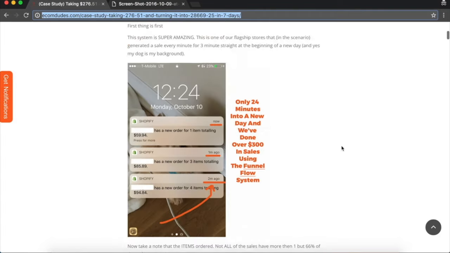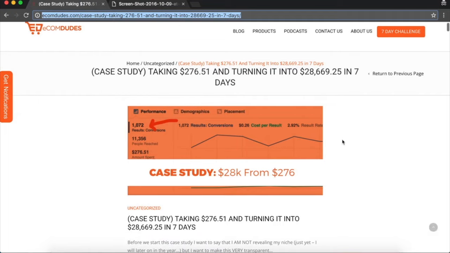So again, I'm going to be covering that in the next video, but what I suggest you do is take a look at this blog post that I created and crafted for you so you understand the entire concept of running a funnel and using it in your store and how we were able to turn that much profit.